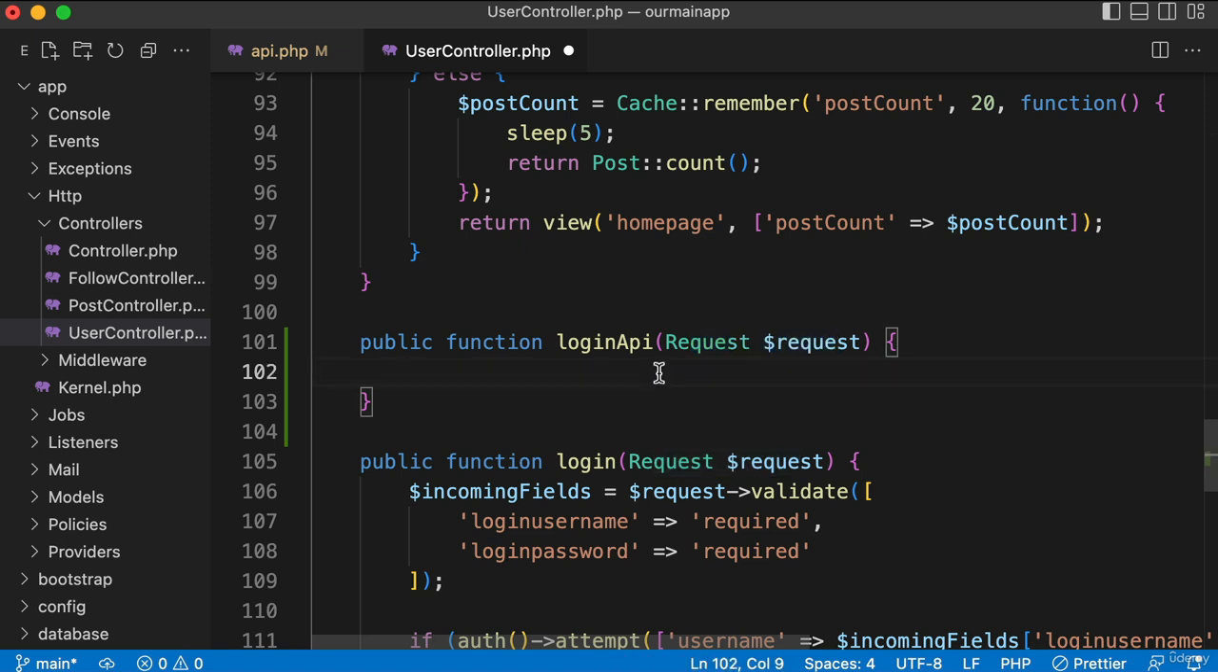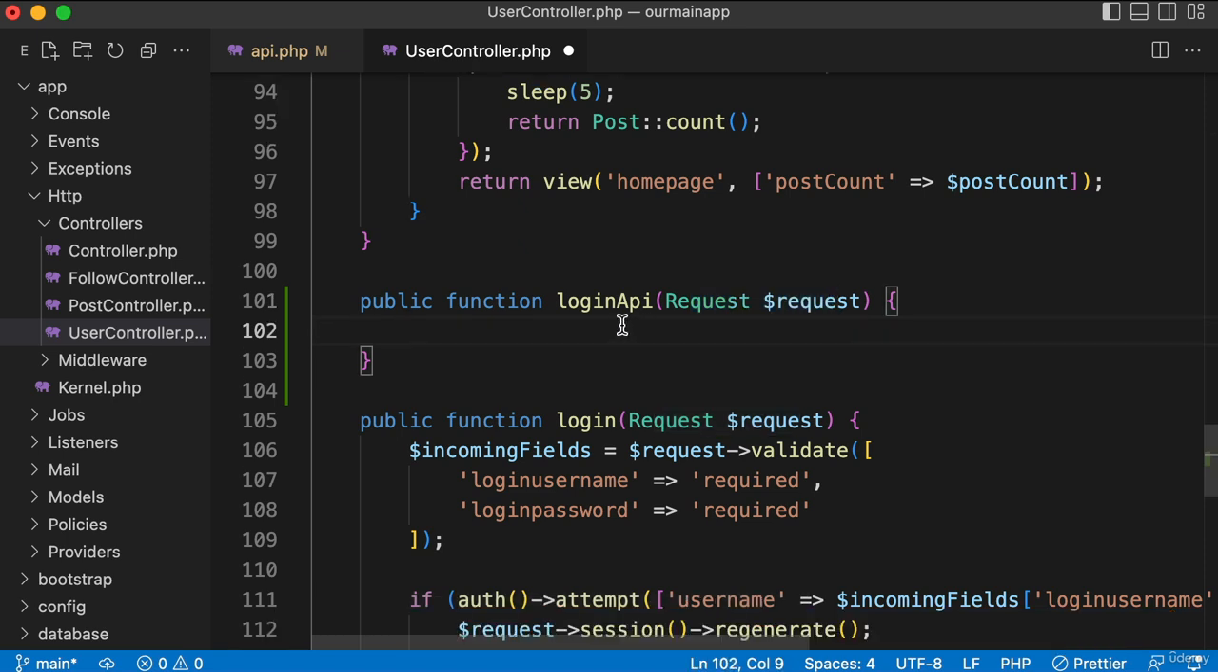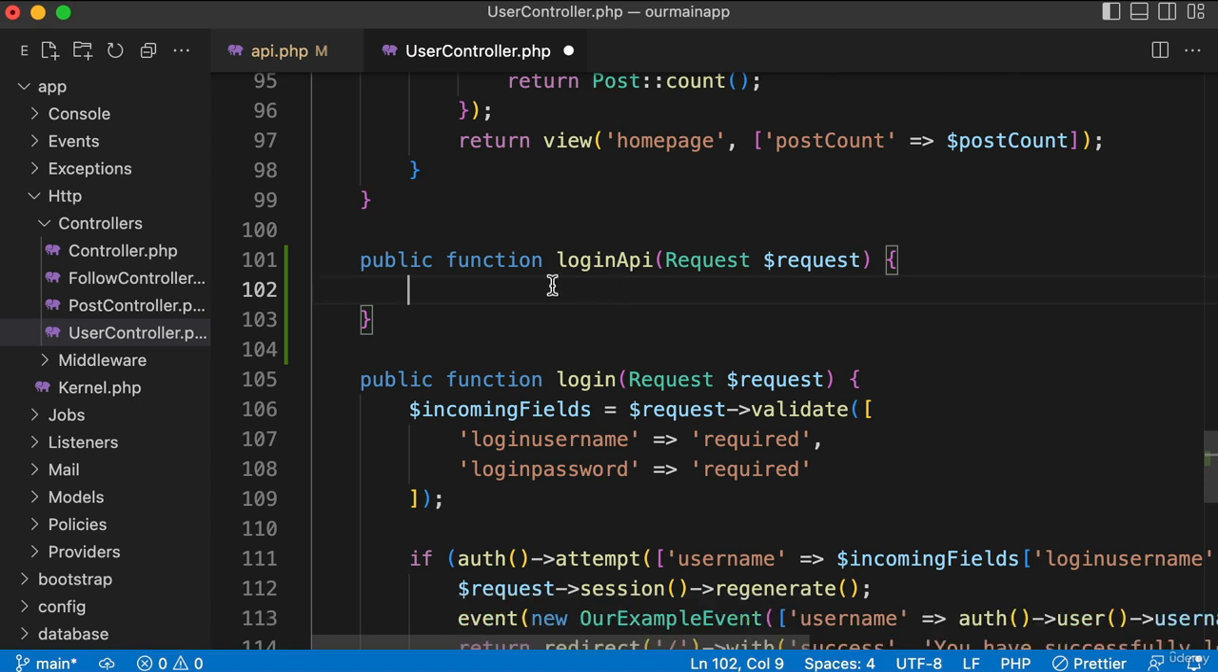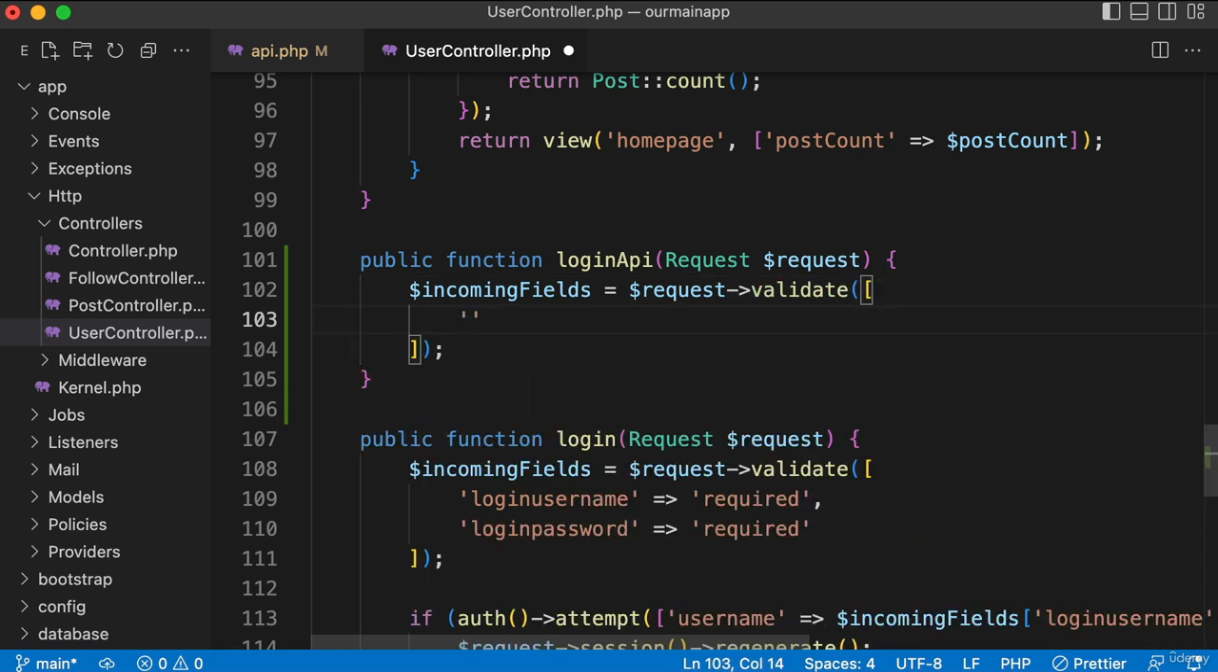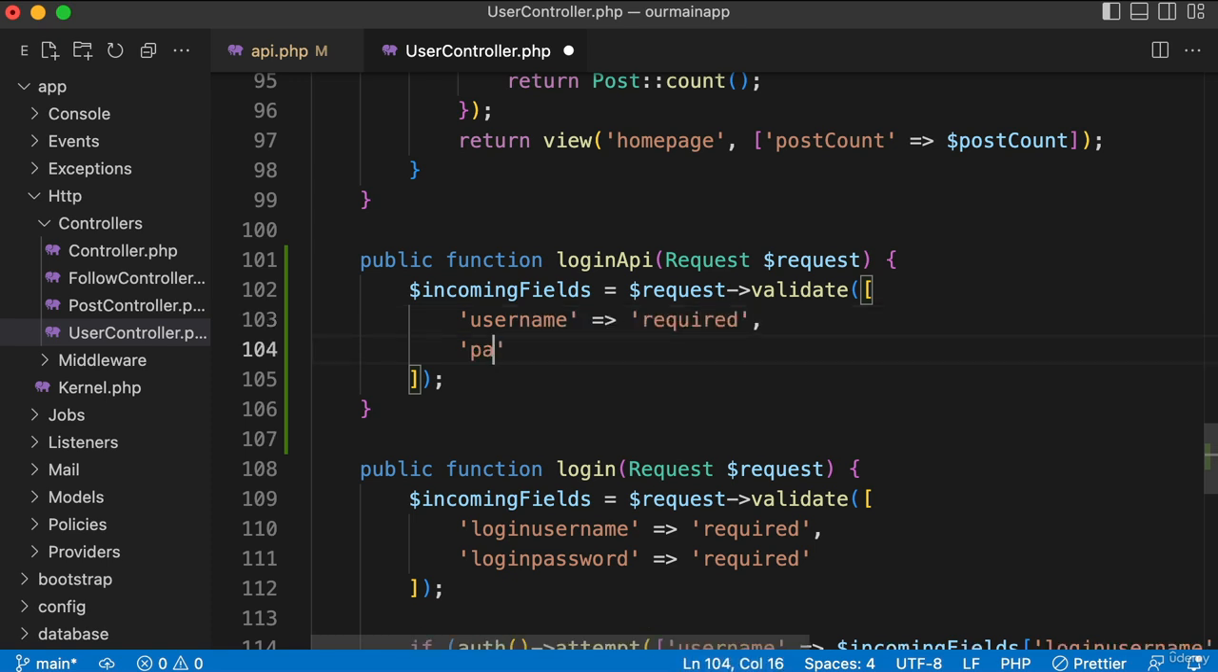So the user, they hopefully sent along a username and password, and we want to check to see, were those valid? Before we even get to that, though, let's first validate that they actually included those fields, because if they didn't, then we don't even need to attempt to see if it's a match. Like if they didn't include anything for the username value, we can just immediately exit this request. So we're just going to make up a variable name. Let's call it $incomingFields equals $request, call the validate method, give that an array. In the array, you would just have username and set that to be required, comma. You would also have password and set that to be required.